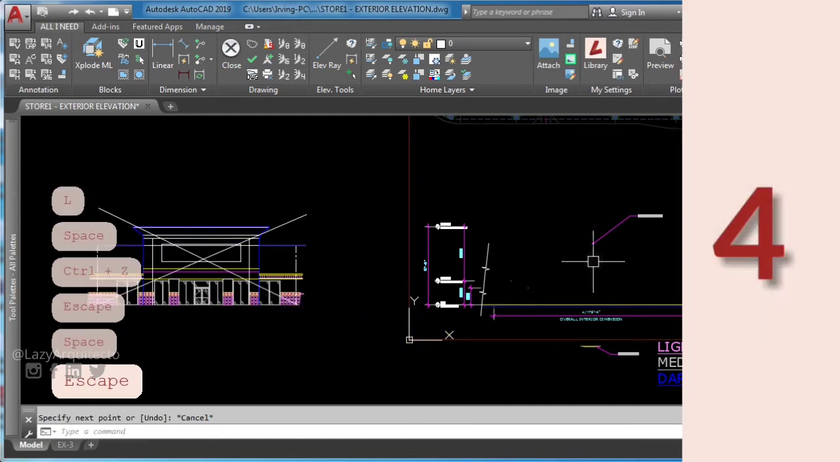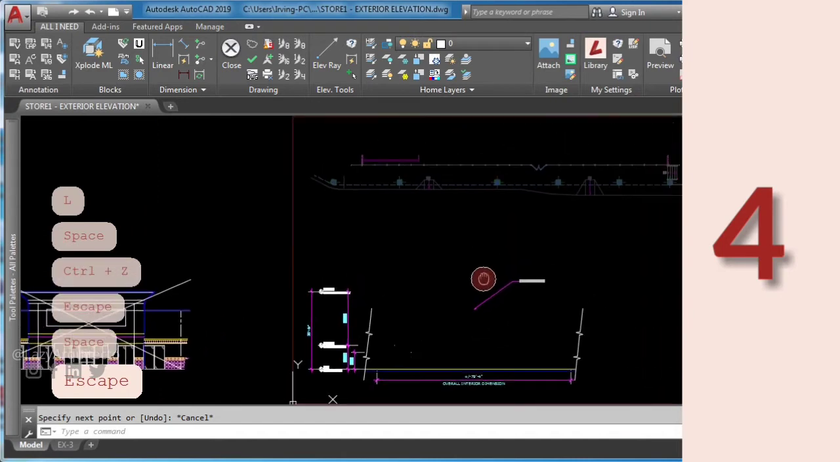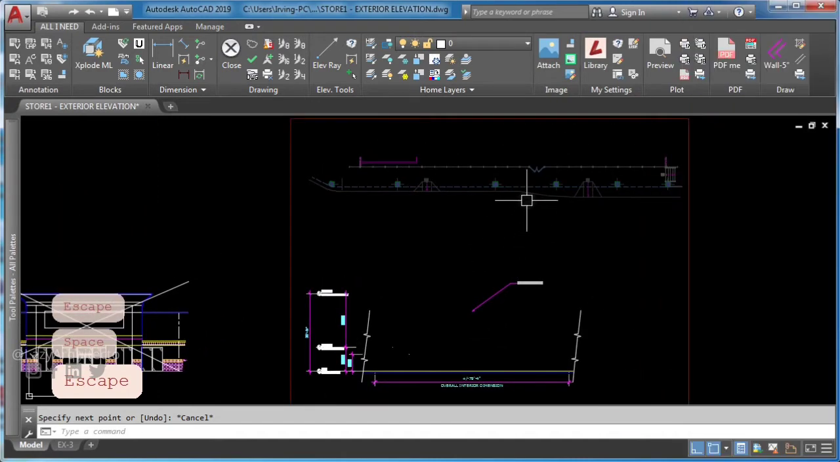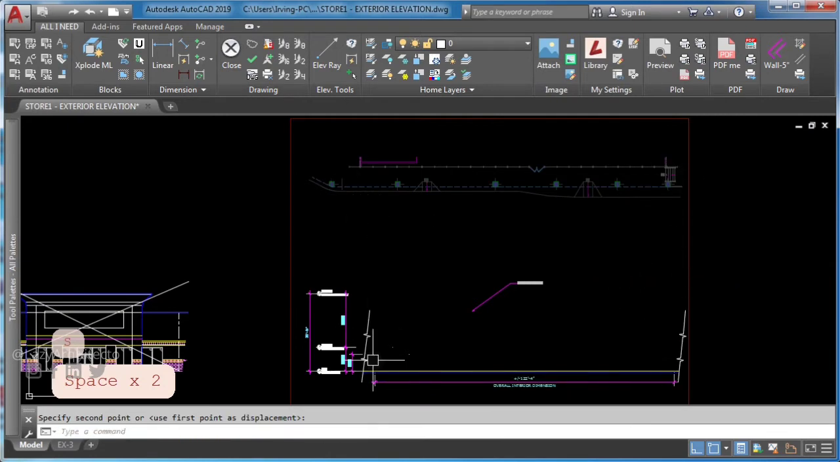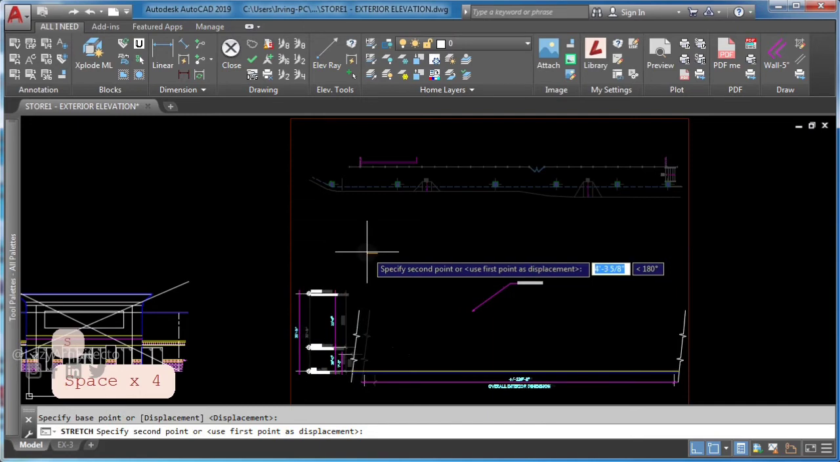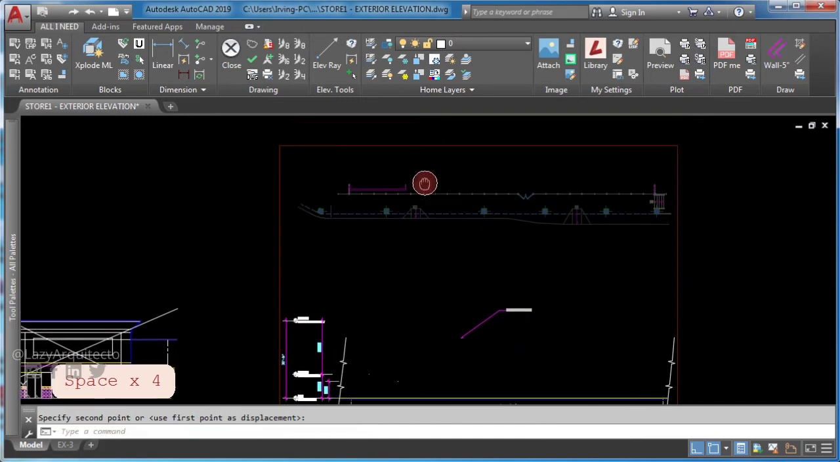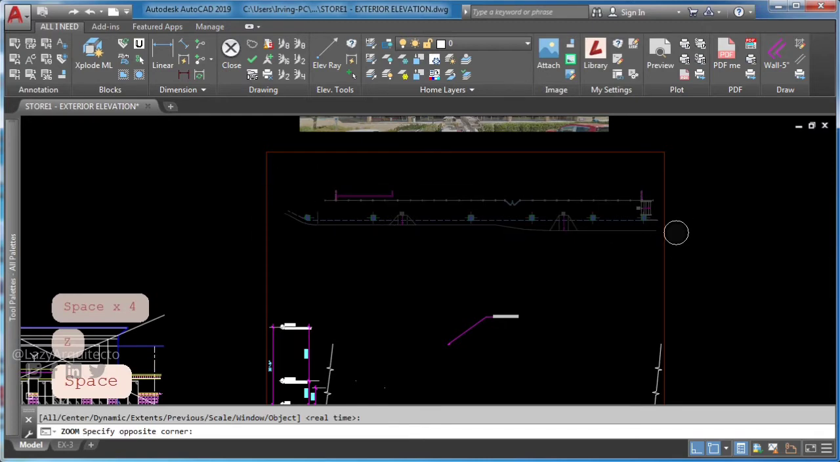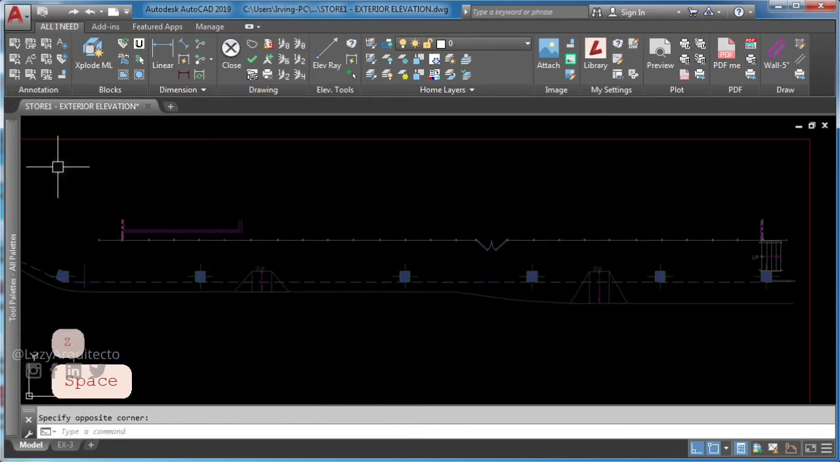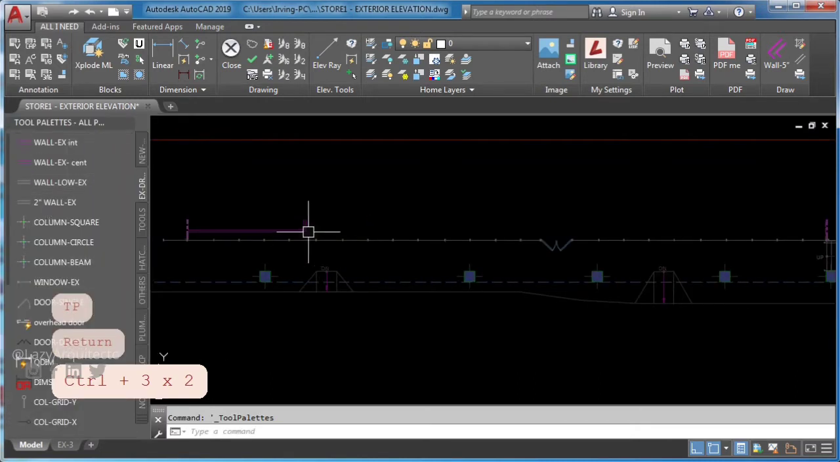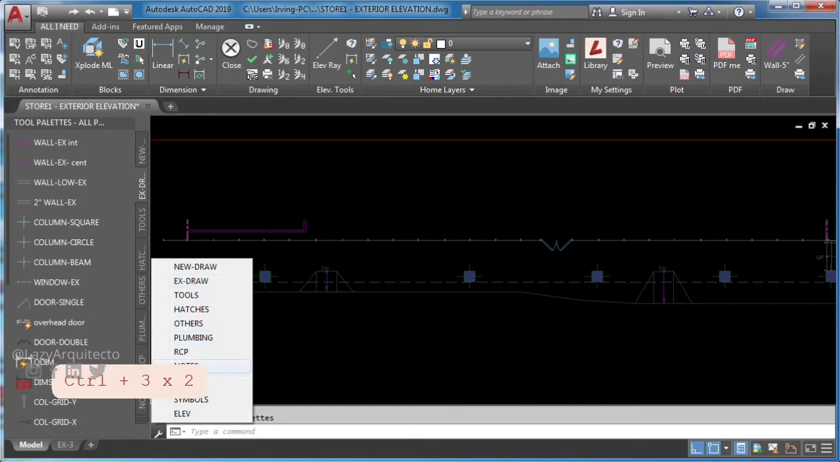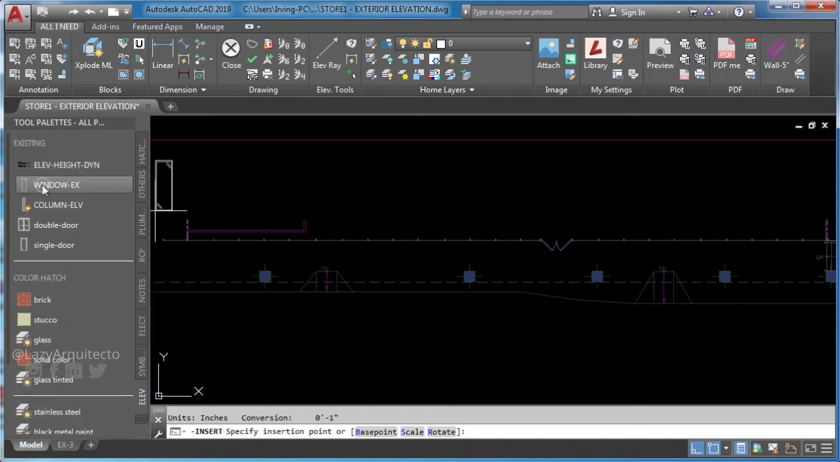AutoCAD tip 4: add vertical elements. This includes adding windows, doors, walls, and others. Another key point for the fastest way to draw elevation in AutoCAD is to work systematically. By this, I mean follow a system. So go ahead and type TP or Ctrl 3 to open the AutoCAD tool palette and insert the window block. We just created it last week. Place elevation windows as you need.